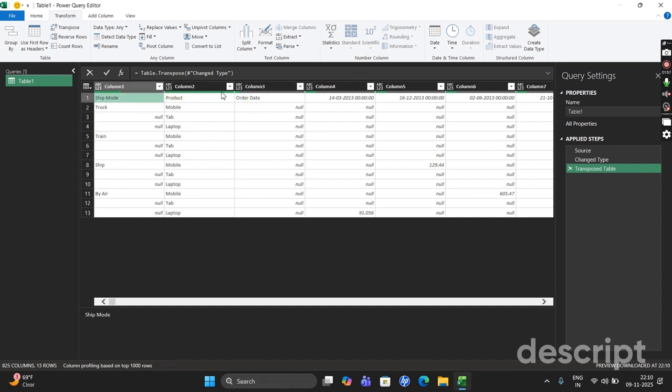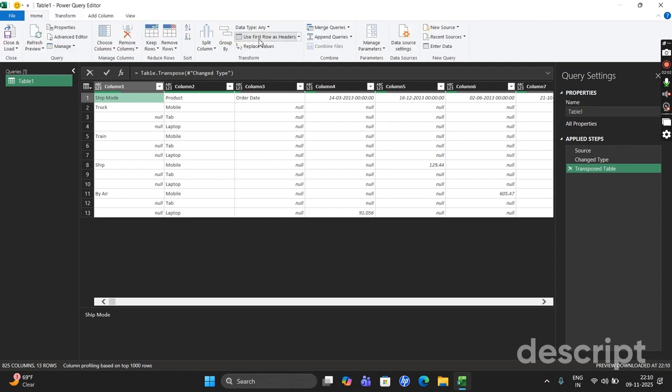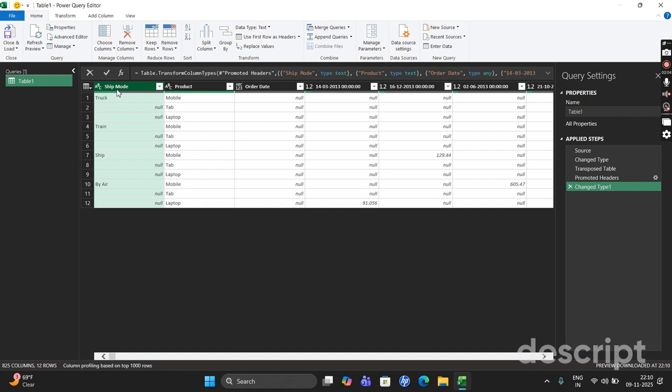Now we need to promote these rows as a header. For that, go to the Home tab and use the First Row as Header option. That's it. We got ship mode, product and order date as column headers. Ship mode and product are in the correct format. For ship mode, there is truck, train, ship, air, and these are all shipment modes. Product category has mobile, tab, laptop and so on. But my order date values are different. If you see, the order date values went to the column headers.